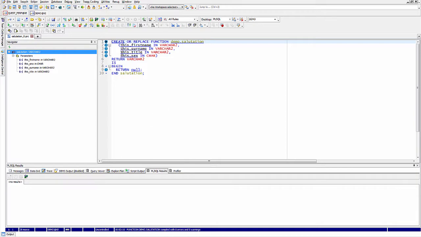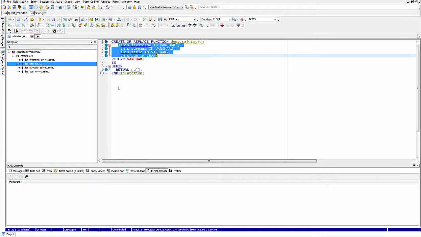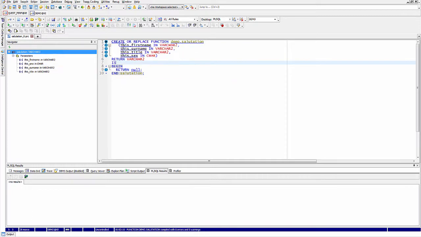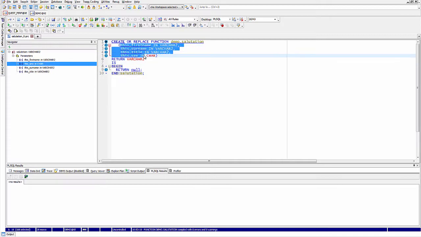So in this example, we have a really simple function. It has the declaration section specified, but it doesn't have any implementation details whatsoever. It's taking a number of input values. It's taking first name, last name, title, and gender.